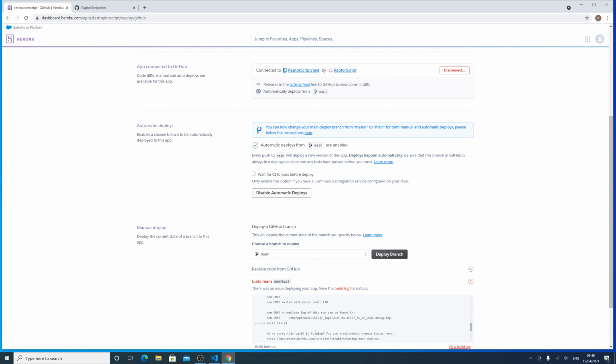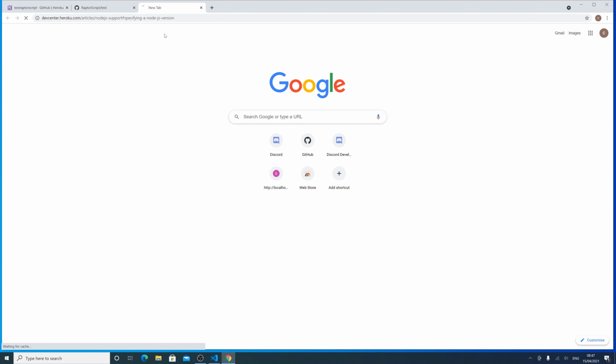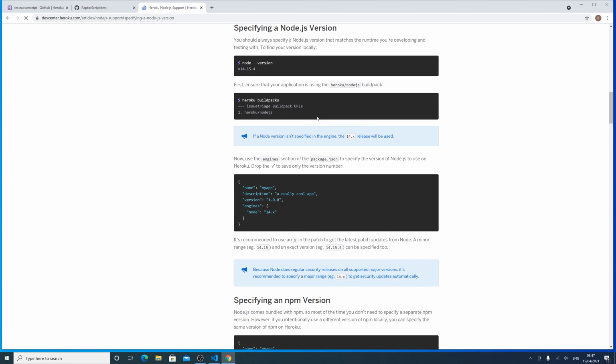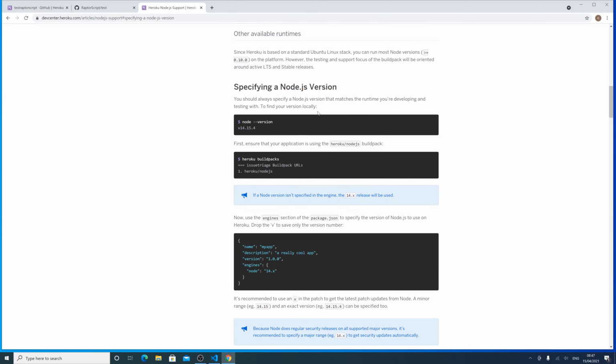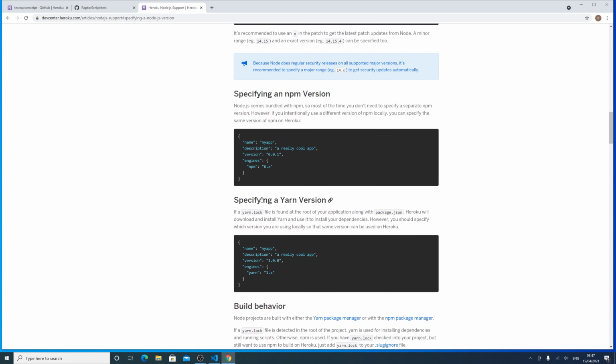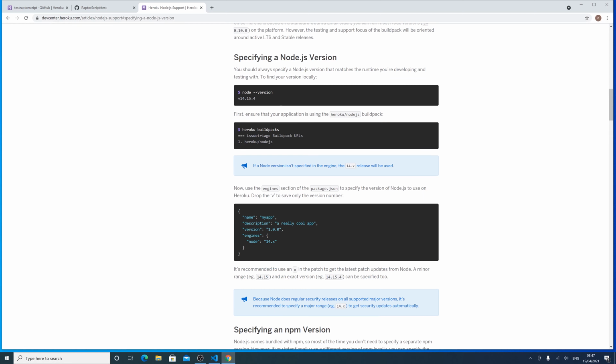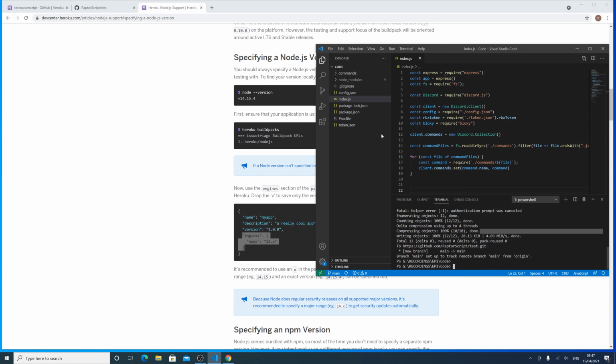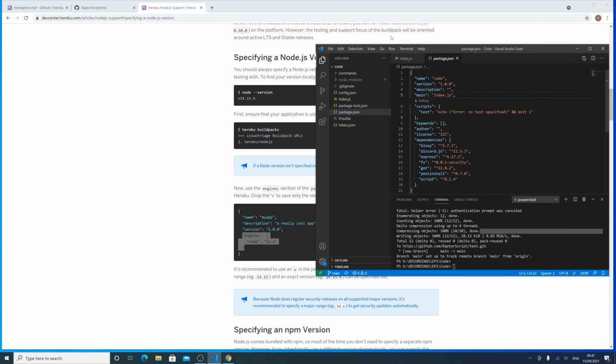I need to specify the node version. Okay, so this should be useful to people as well. So if we go over to Dev Center, and then it will say specifying a Node.js version, so we can literally just go over to here and then copy this, and go back to here, go to package.json. Under main, we can put this and then put another comma.